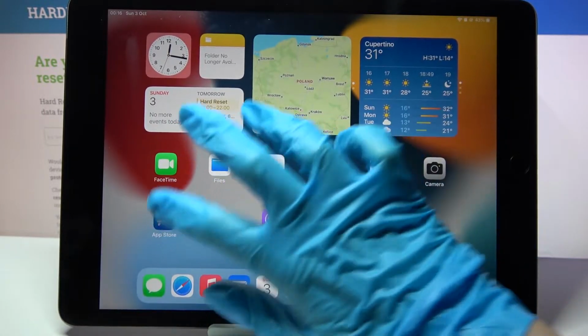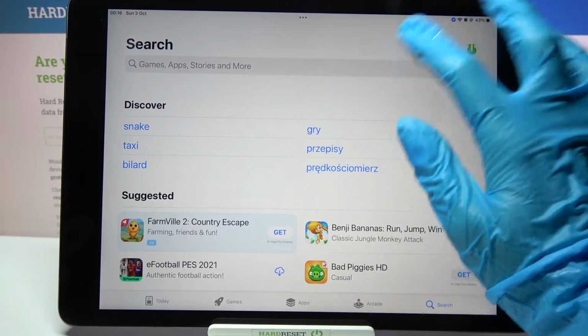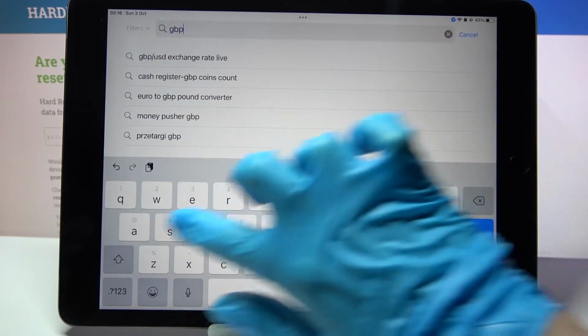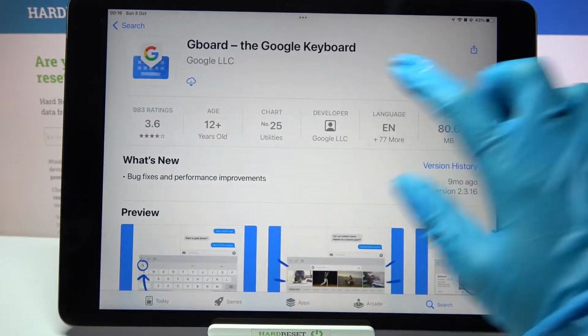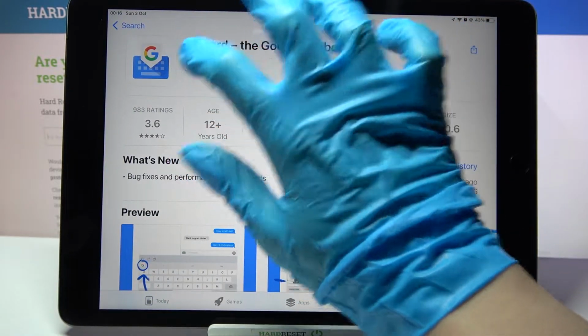theme of your keyboard on this device. First of all, access App Store, then tap on the search bar and type Gboard. After that, you need to download this free app from Google Developer and open it.